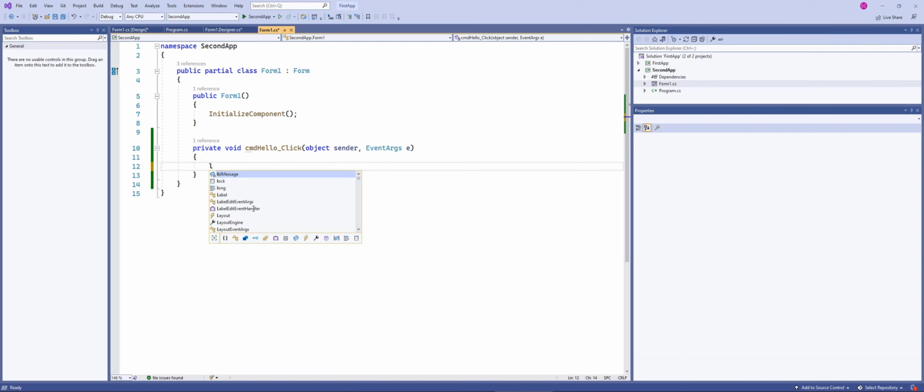I type L. See how it actually pops up with all these different options? Because it's trying to say, hey, what are you trying to type here? And it's already said with just typing the letter L, hey, is this what you meant? And it's like, yeah, it actually is. So I can press tab, and you can see it just wrote that code for me.